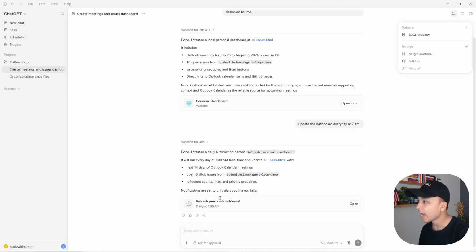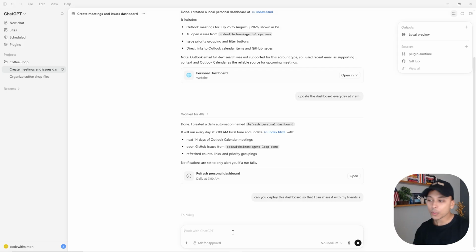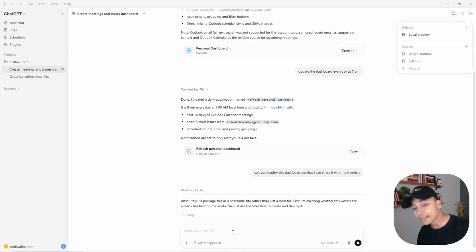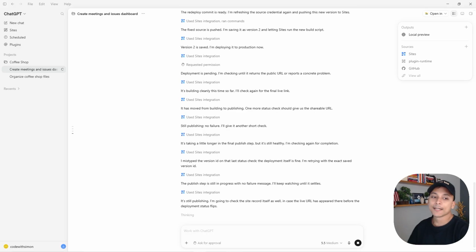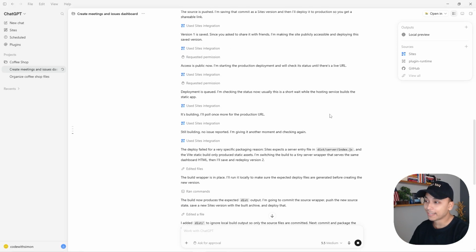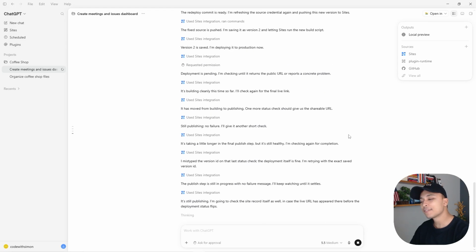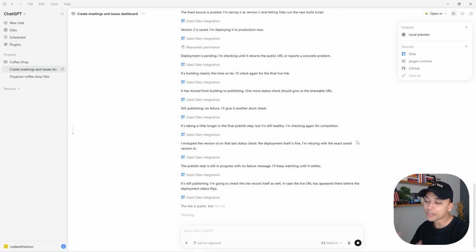So if I go here and tell it, can you deploy this dashboard so that I can share it with my friends, right? Now what it's going to do is use the inbuilt feature of ChatGPT, that is sites, and it will give us a URL from where we will be able to share it with our friends and families. Now, as you can see, it has been doing it for a really long while now, which just tells you that this feature is kind of really new, and it may not work all the time.